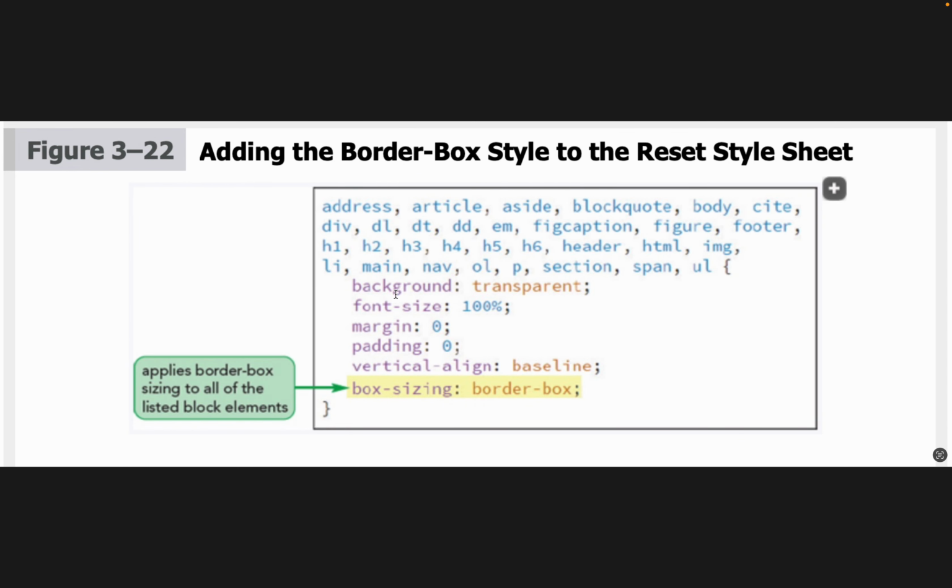Now this is important. Well, everything is important, but here we have something that says box sizing. With this, we're going to set the control of all the information that we're putting in here, and how it's going to be delimited in the website. For example, here we choose that box sizing is going to apply as border box.